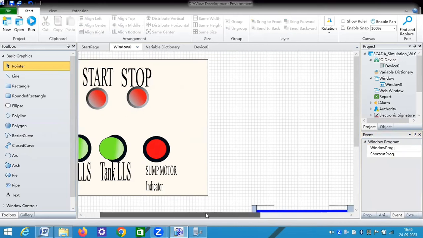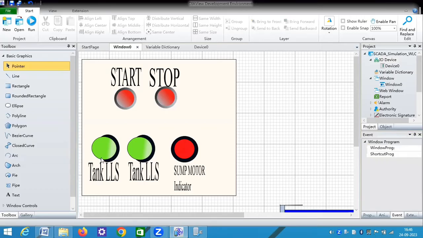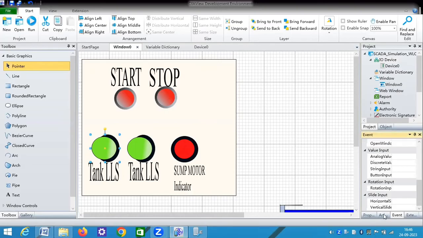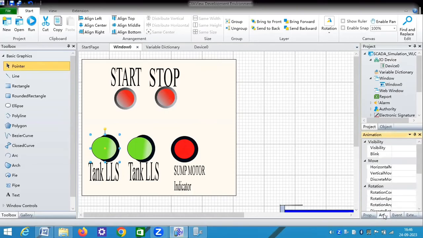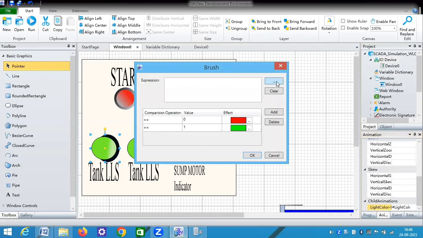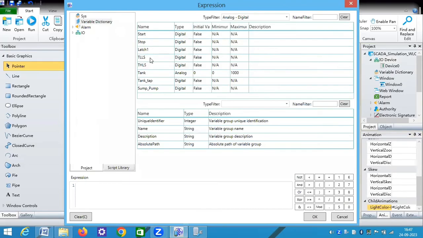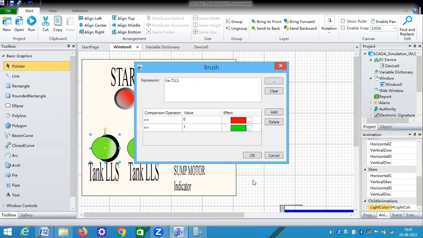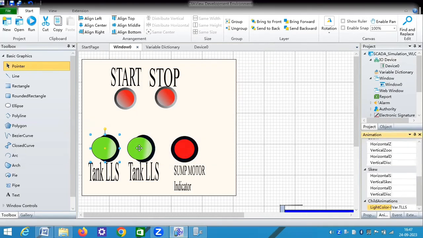And now I link these sensors, low-level sensors, with variables. Go to animation, select the tank low-level sensor, go to animation. Under animation, you go to child animation, and you link the variable. We have used tank low-level variable for that. You double click on that and say OK. Say OK.